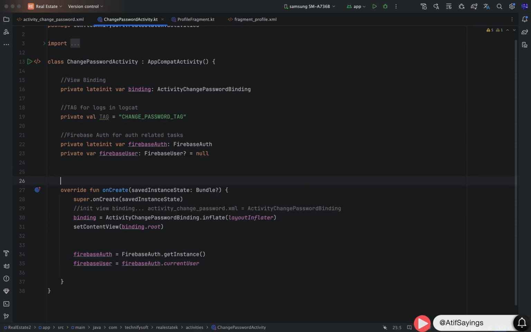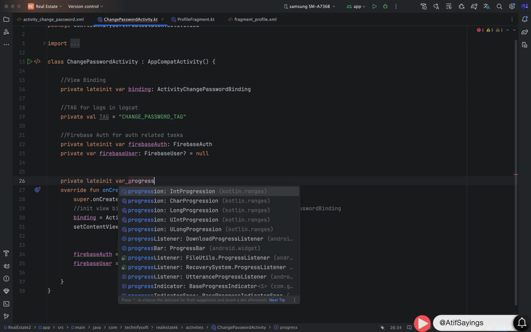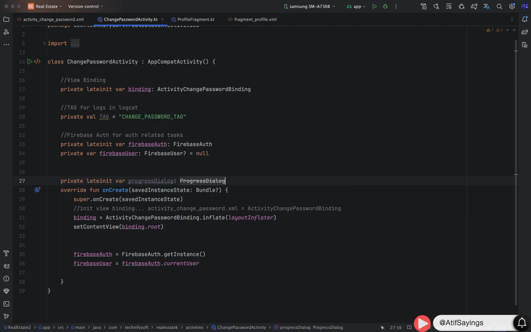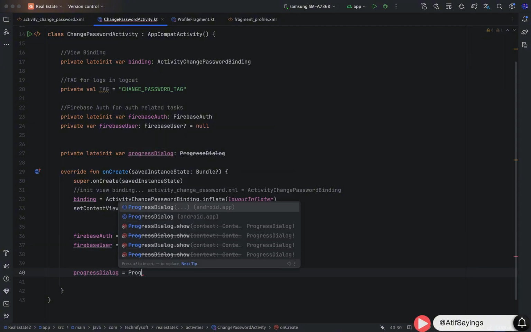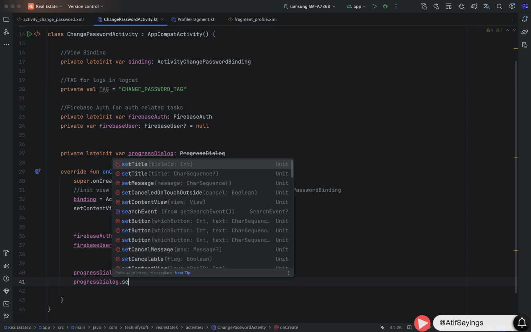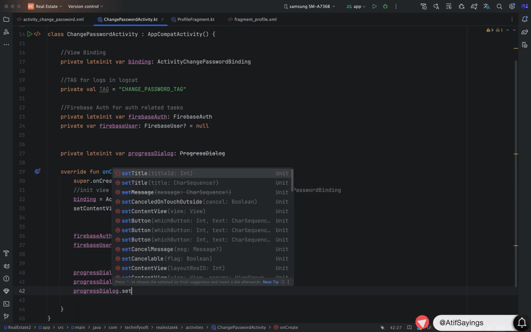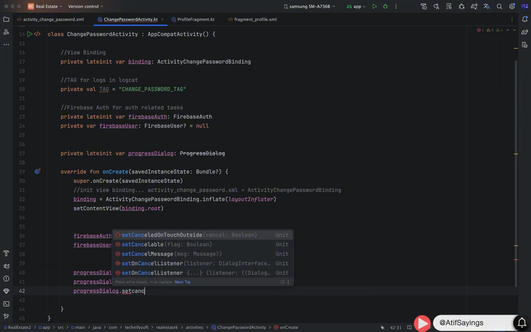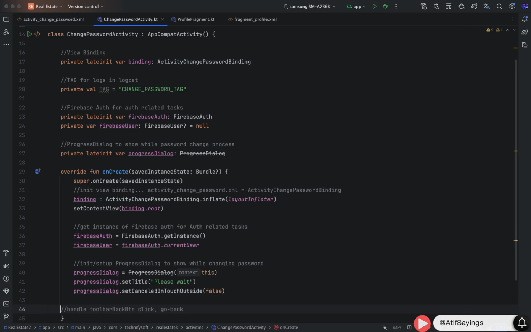Now we will declare the progress dialog at class level. Private let init variable, name it progress dialog, which will be of type progress dialog, and we will initialize it in onCreate function. Progress dialog equal to progress dialog, which requires a parameter of type context, that is this. Progress dialog dot set title, and the title will be please wait. To disable dismissing the progress dialog when the user clicks outside of this dialog, we will use the property progress dialog dot set cancelled on touch outside with value false.